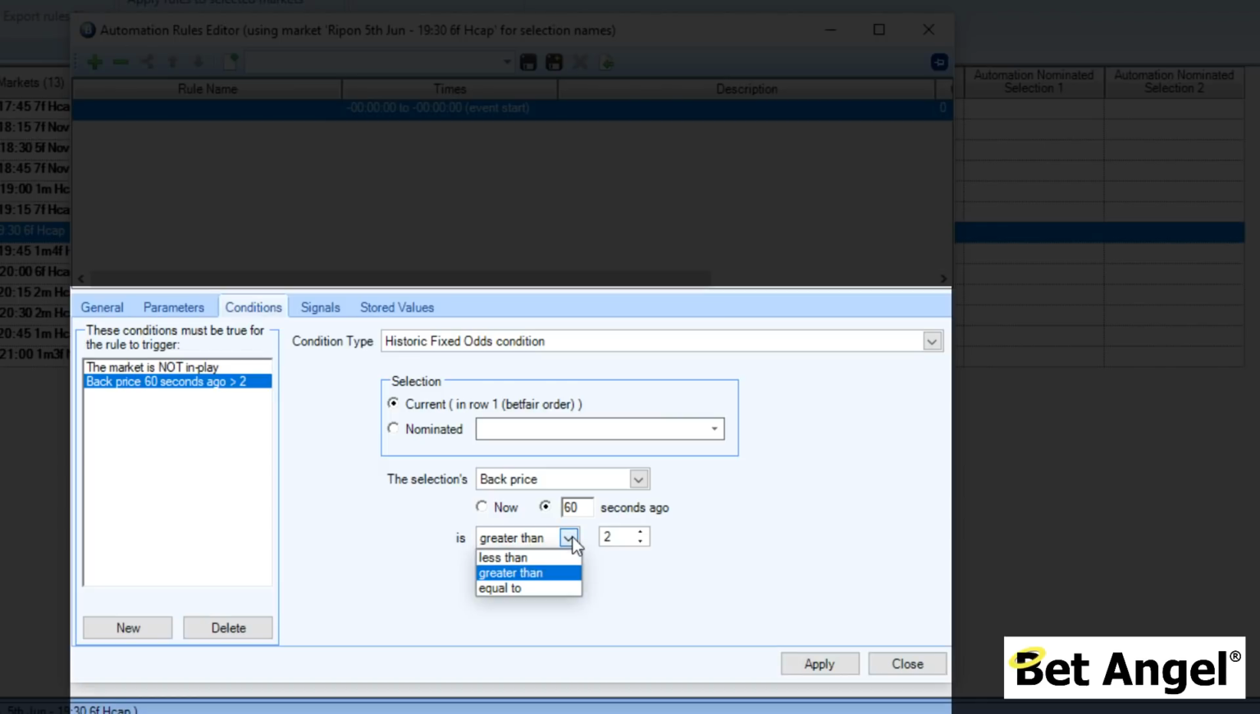So you can make it conditional upon many different things, whether something's in play, whether it's related to a certain price, whether the price 30 seconds ago, a minute, 2 minutes, 5 minutes, 10 was different from what it is now. There's a whole gamut of things that you can apply conditions to, and you can nest them. These are all "and". So it's saying place this bet if the market is not in play and the back price is greater than 60 seconds ago and greater than 2 and. So you can add in multiple conditions underneath there.